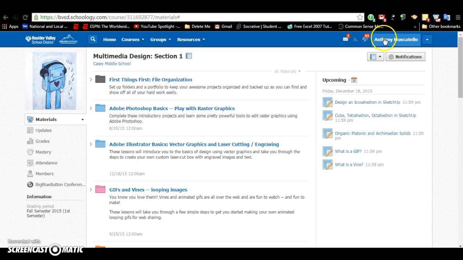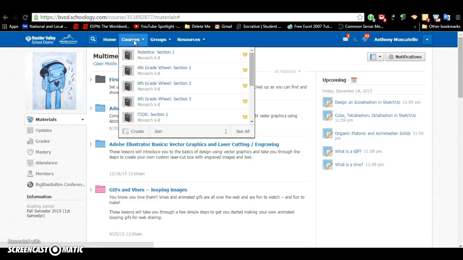So you notice your name appears in the upper right-hand corner to let you know that you are logged in. Also at the top you have a search icon, a home button, courses, groups, and resources. Your main focus is going to be your courses. If you have not logged in before and don't have any courses set up, you can do that by going down to Create, and you can set up a course for all of your classes. You can also join courses. If somebody asks you to join a course that they've already created, you can do that.